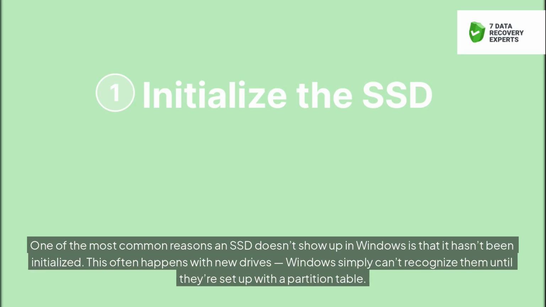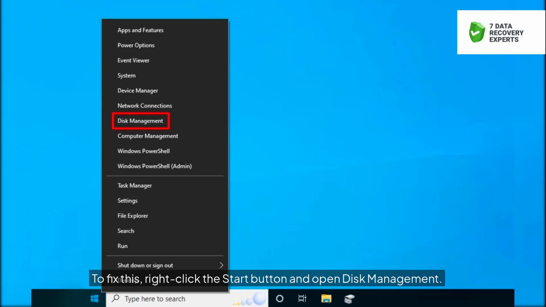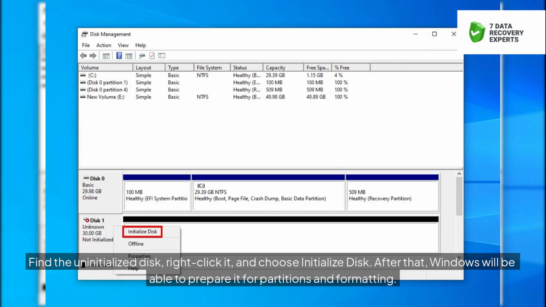One of the most common reasons an SSD doesn't show up in Windows is that it hasn't been initialized. This often happens with new drives. Windows simply can't recognize them until they're set up with a partition table. To fix this, right-click the Start button and open Disk Management. Find the uninitialized disk, right-click it, and choose Initialize Disk. After that, Windows will be able to prepare it for partitions and formatting.